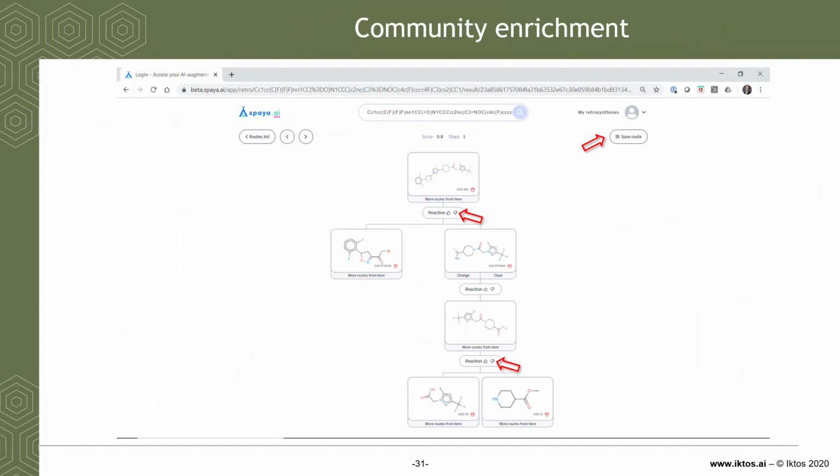Also at Iktos, we believe in community enrichment. If you encounter some crazy disconnection in our software, or spot an issue of chemoselectivity, we allow the user to like or dislike reactions. This information is very valuable for us, as it allows us to improve the quality of the software's output. Also, once you have built your own tree, you are able to save the routes, and we assume that if you are happy with a route, all the steps look reasonable, and this is also very important information for us.